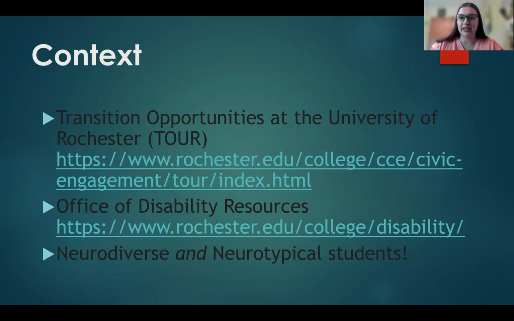This is our Transition Opportunities at the University of Rochester program in conjunction with BOCES through the TIPSID grant. These students are students with intellectual developmental disabilities, and they are generally auditing classes at the undergraduate college. They will be paired with a coach who's like a tutor who attends class with them and helps the professors to provide different accommodations and accessibility details for their assignments and any kind of adjustments to assignments, things like that. So you might have a TOUR student in your class.